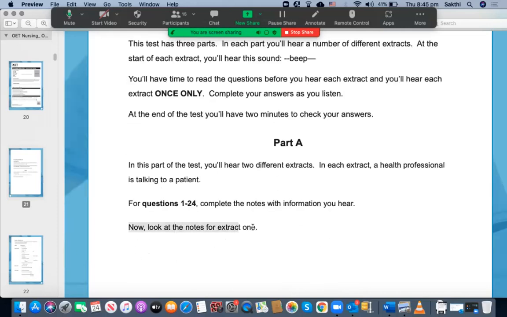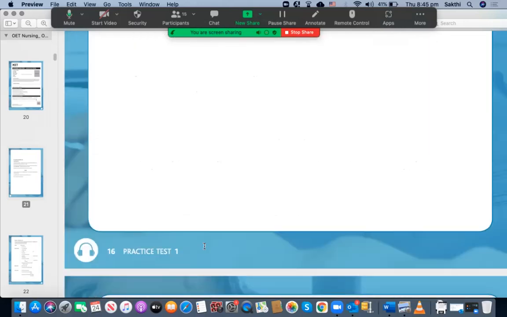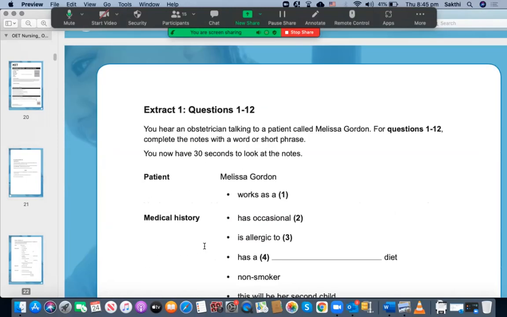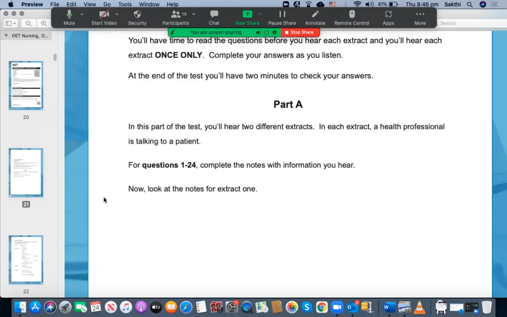They will say, "Now look at the notes for extract 1." It doesn't mean that you have to look at the notes only now. You should have already gone through the notes for the first extract, the first 12 questions. Is this clear with everyone? Yes, sir. Okay, great.